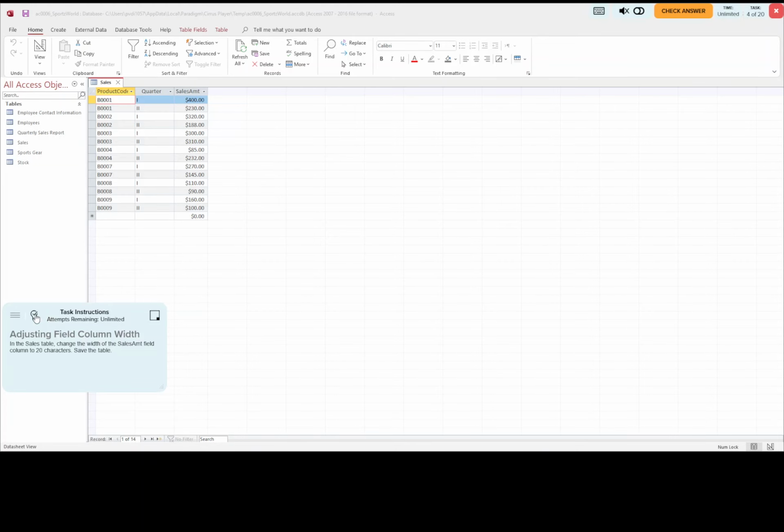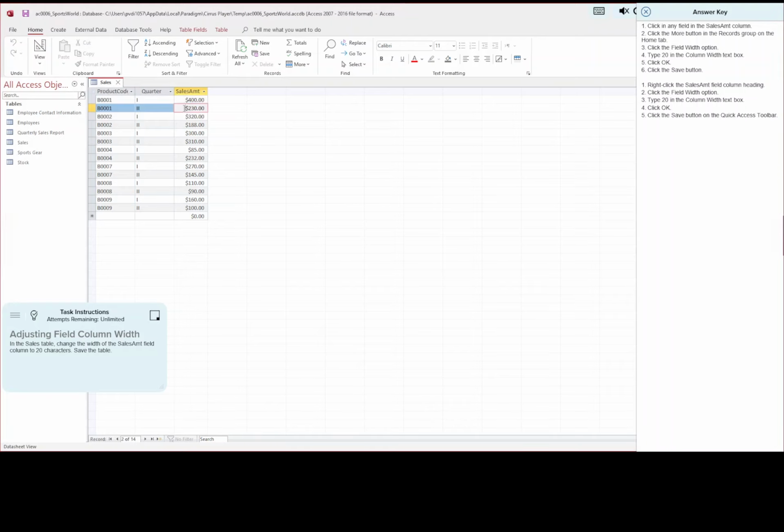Adjusting the field column width. Another way to do it, click in any field in the sales amount column. Sales amount, we'll click somewhere in there. We're going to go to the More button in the Records group on the Home tab. Home tab, Records group, More. And I believe we're going to go into our what here? Click the More button, click the Field Width option. Field Width option.